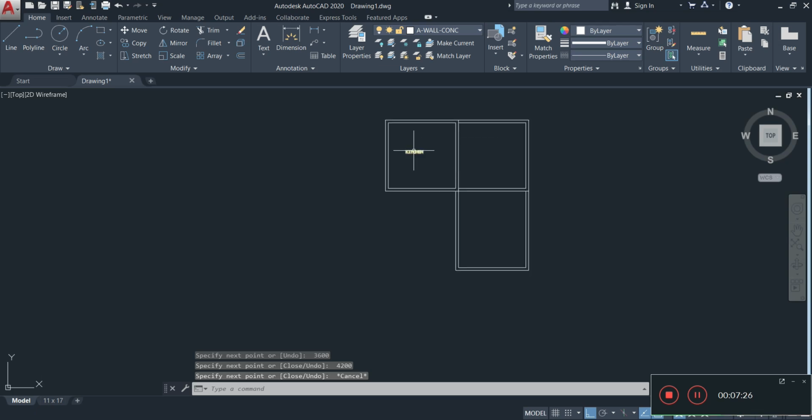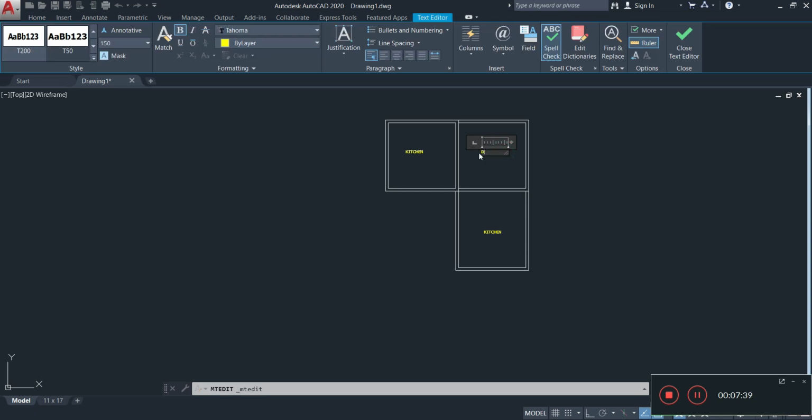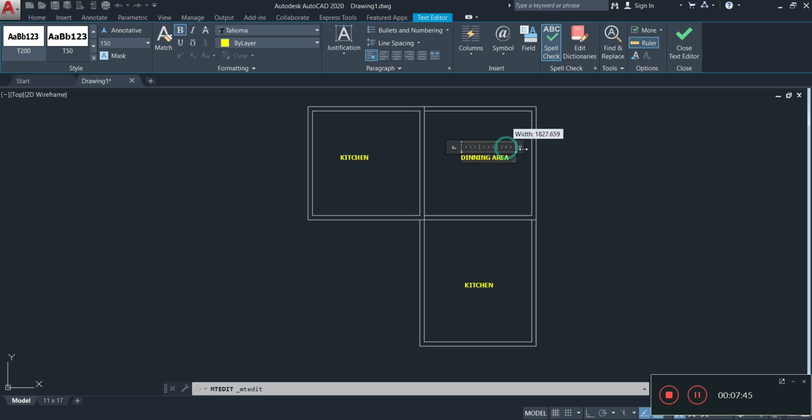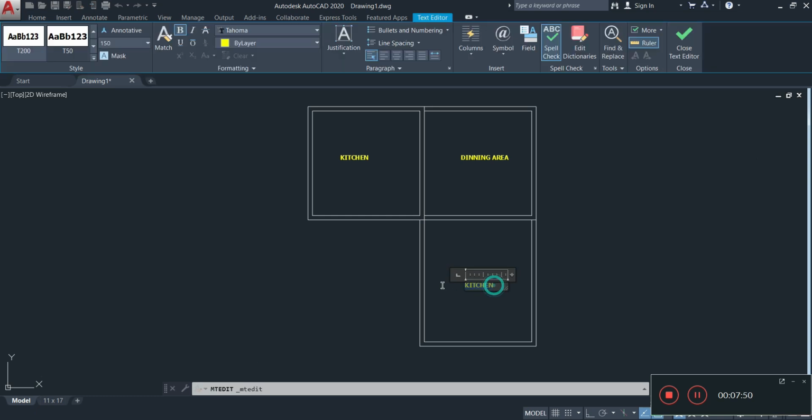Let me just copy so you can see what I'm doing. Let me turn off polar tracking here. So this is my dining area. Let me open this out a bit. And this is my living room.